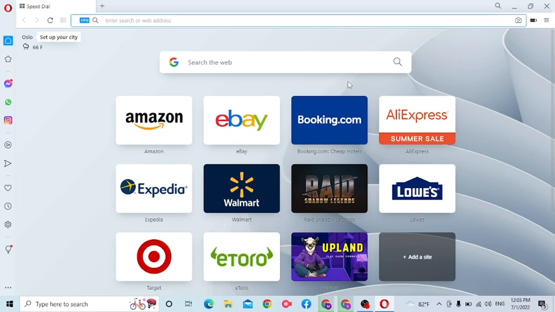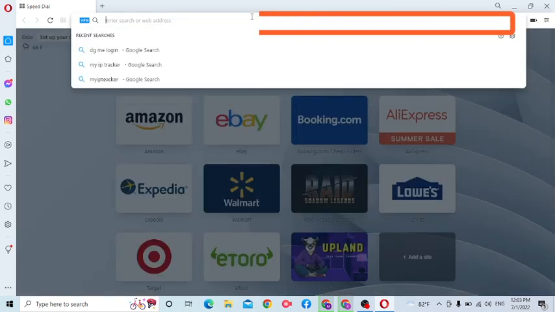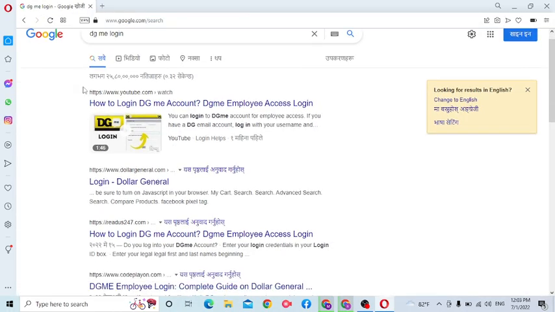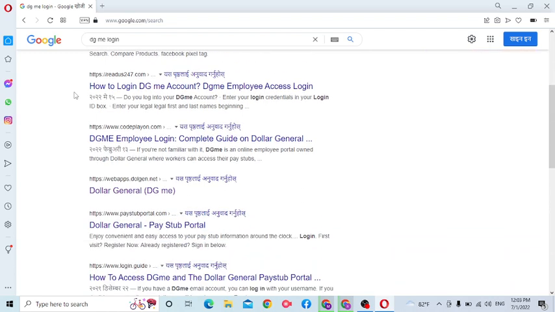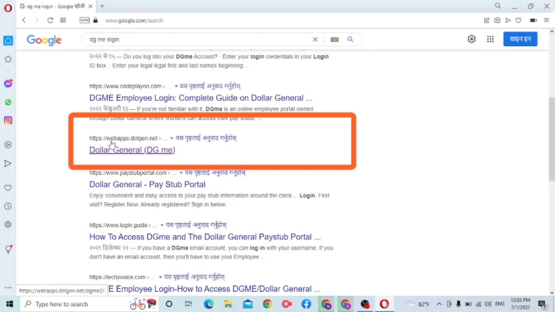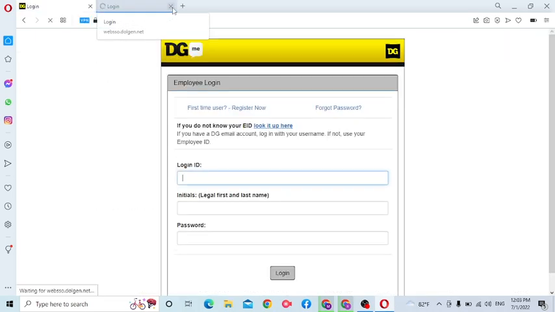Now to log into your Dgme employee account from your computer, first open up your preferred browser. As I have already opened the Opera browser, you can see, and on the search bar click over there and type in Dgme login like this and hit enter. And after that, on the Google search result, you will need to find the web address webapps.dolgen.net. This is the one. You can see I'm hovering over here and click over there, and you can see our two websites has been opened.